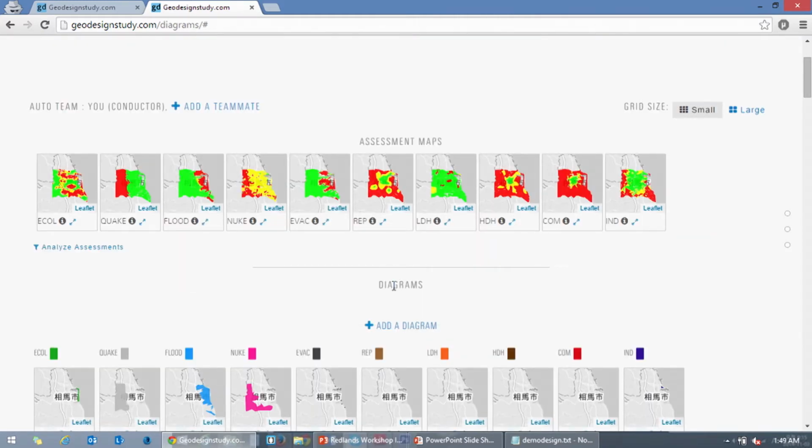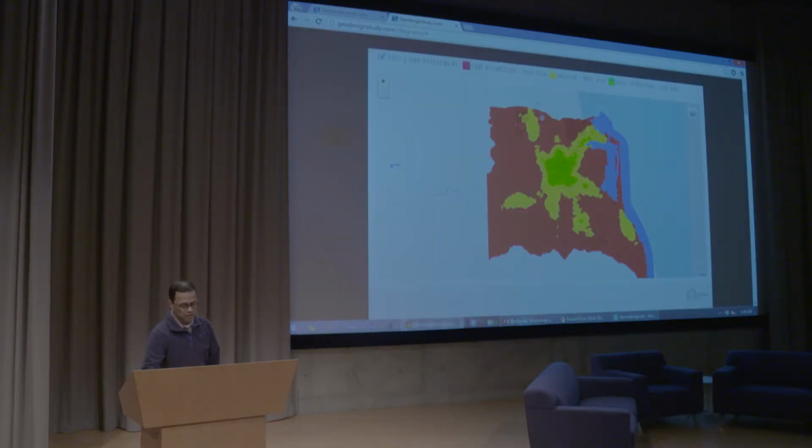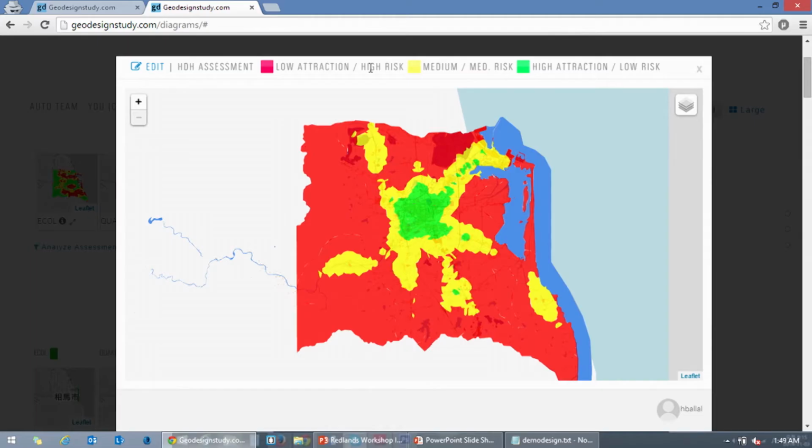Now, the other thing about this is the color coding, which we won't get into now because it's a separate topic. But basically, it uses a 3-color scheme: low attraction or high risk is red, medium attraction, medium risk is yellow, and high attraction, low risk is green. And basically, it tells the designer which places to focus on and which places to avoid.